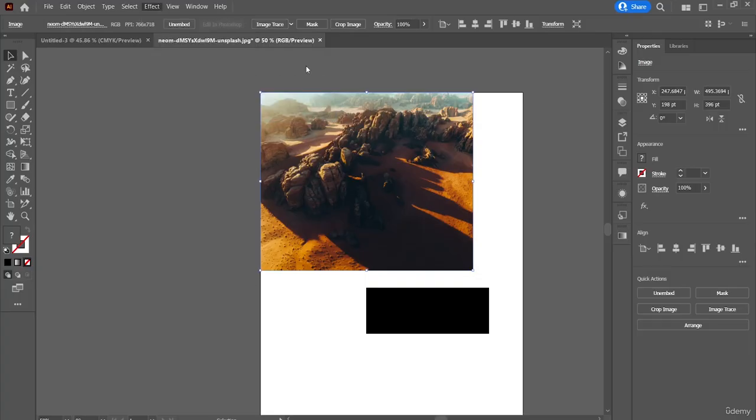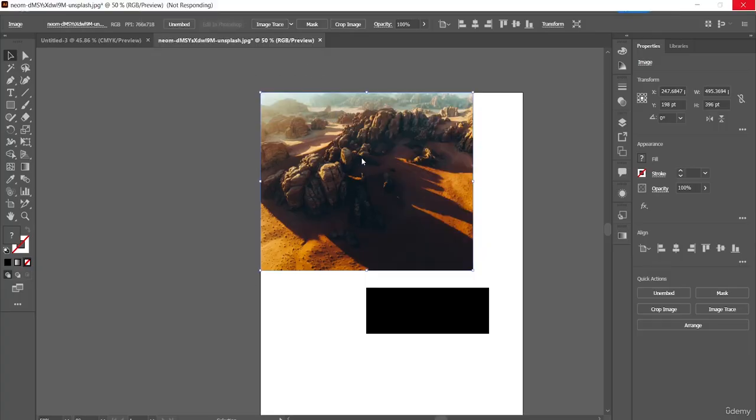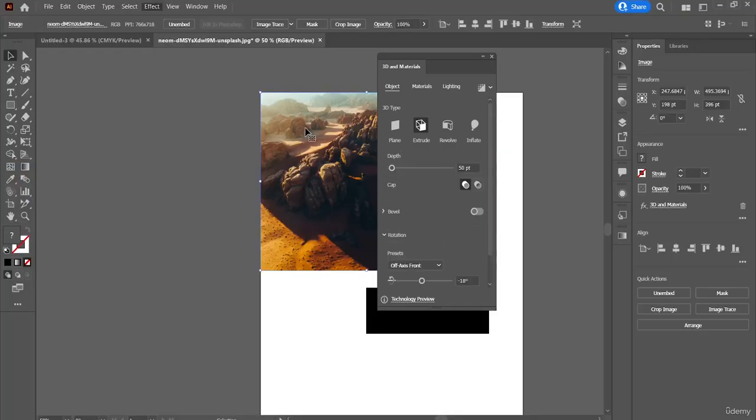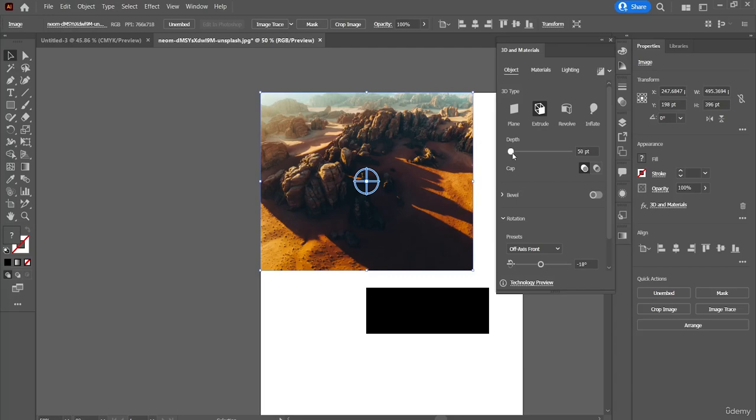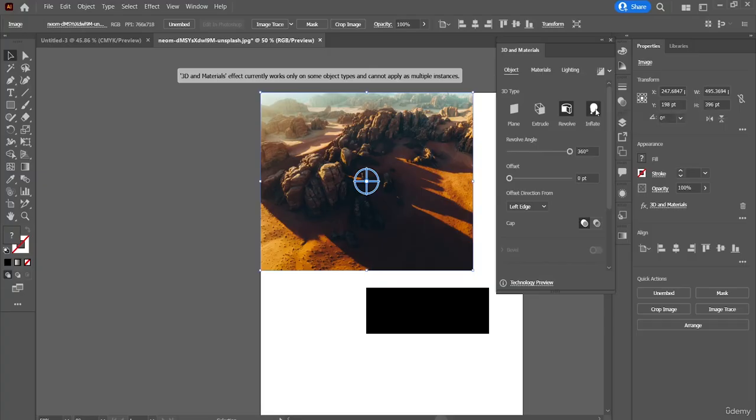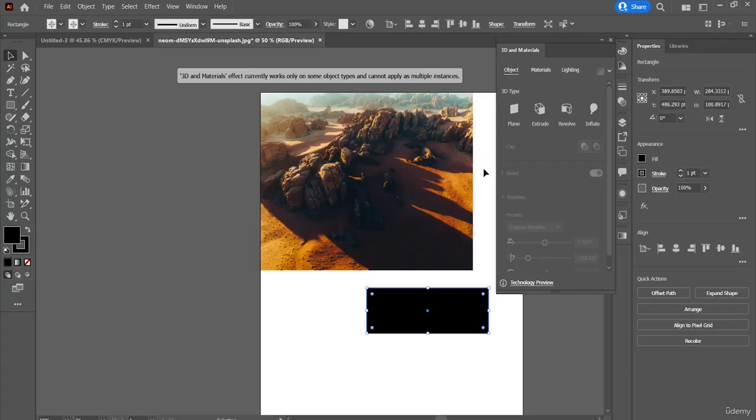Let's say I'm going to use Extrude and Bevel. After I use it, you might see that sometimes it does not take any effect, but it will open up this interface for you. Now you can use this. Let's say I'm going to fix the depth. Then I can use Revolve if I want to. If I want to use Inflate, I can. But as this is just a photo, it's not going to work. So we have to apply this on a different element.